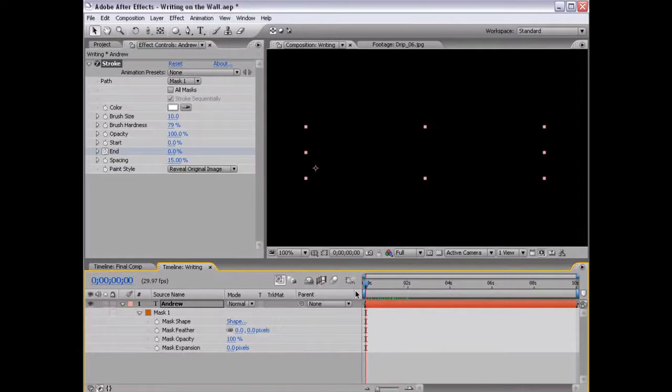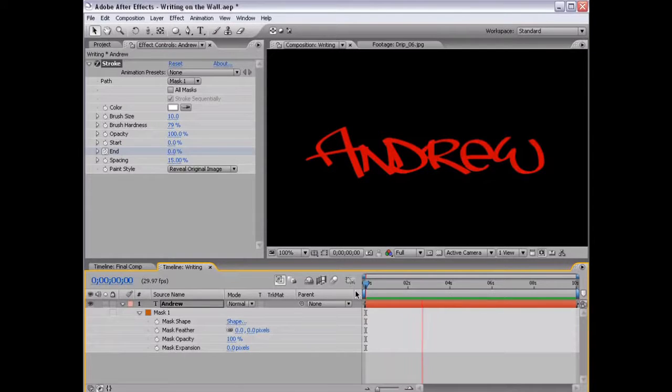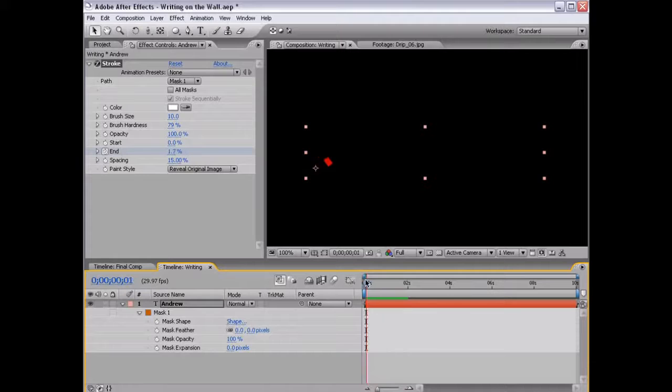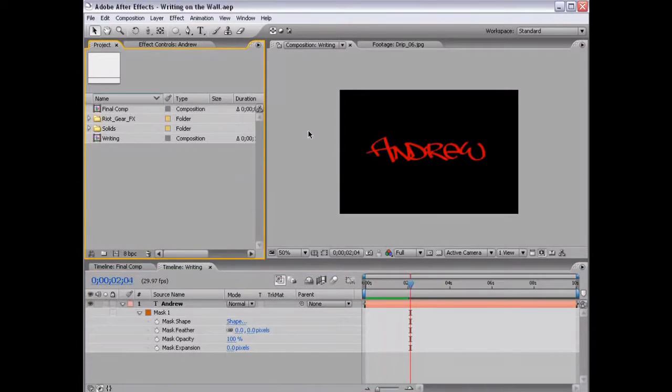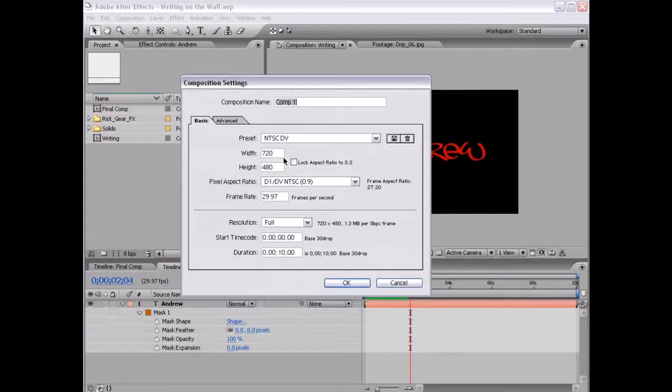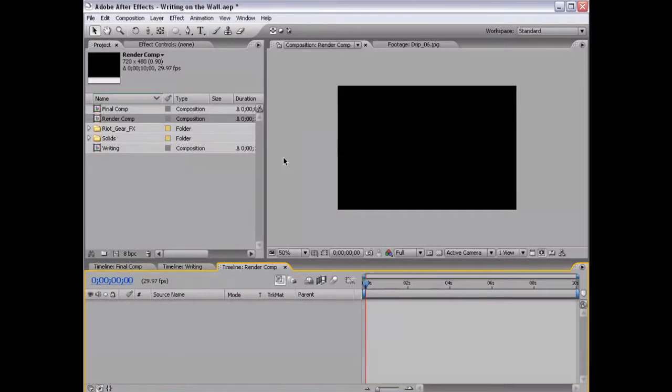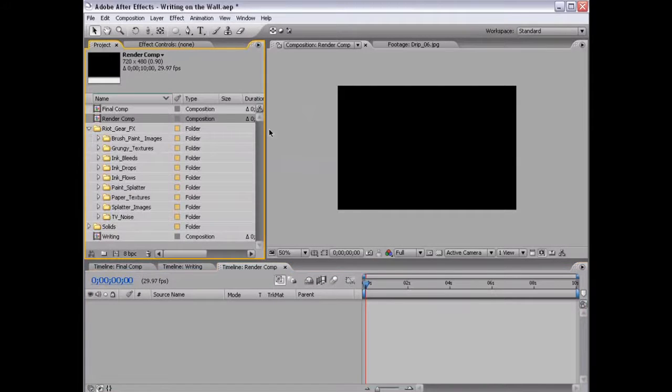So here's what we have. Okay, it's not perfect because of the way, you know, the effect works, but it's pretty good for, you know, 5 seconds worth of work. So okay, next step, create a new composition, and we'll call this render comp, and I'm going to go into my trusty Riot Gear effects, and you can find those online at videocopilot.net.